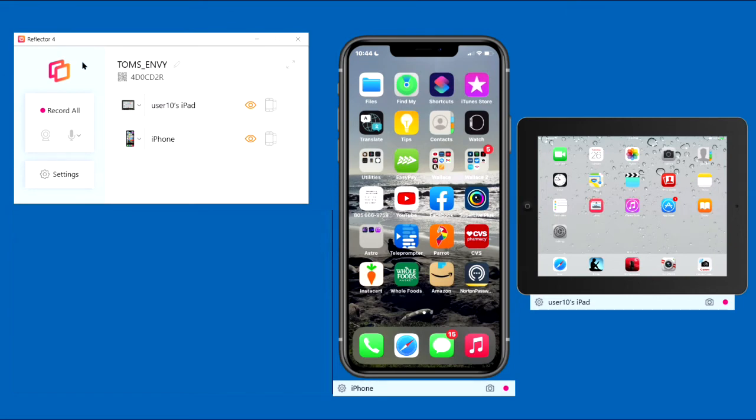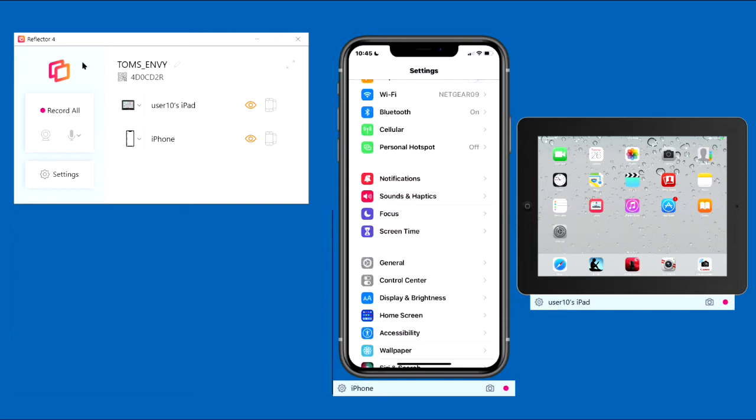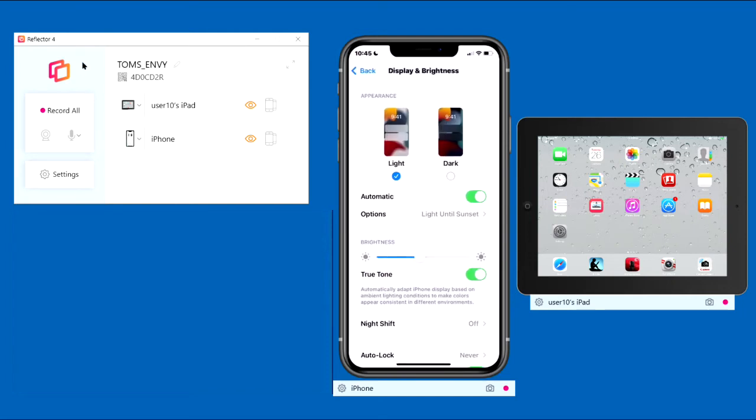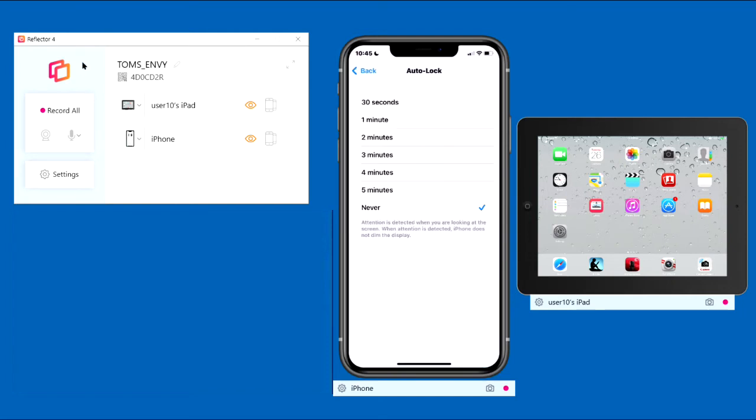Before you begin mirroring and recording, set Auto Lock on your devices to never to prevent the display from timing out while you're recording. Here's how to do it on the iPhone. Tap Settings, Display and Brightness, Auto Lock, and tap Never. Don't forget to reset Auto Lock after you're finished recording so that you won't accidentally run your battery down.